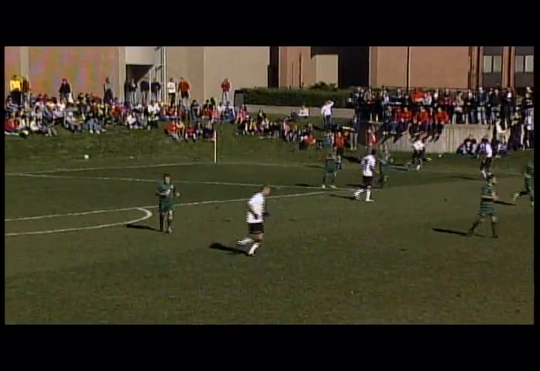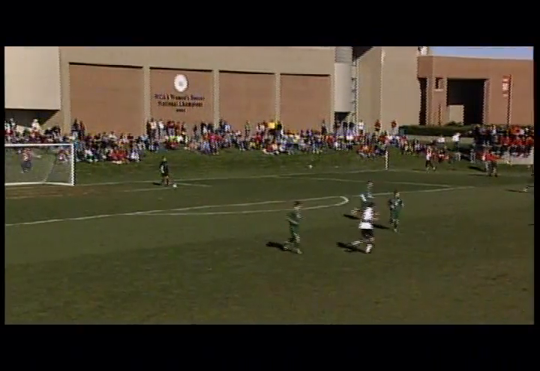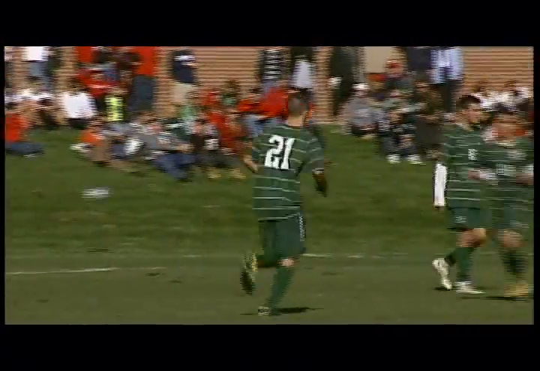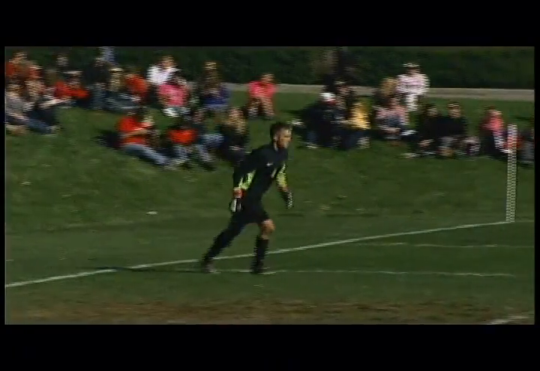Brockport's allowed to sub now as Kevin Dorn checks back into the game for the Golden Eagles. Let's see if he makes any changes here, like sends more people forward. Dorn just checked in for Mark Orlando.